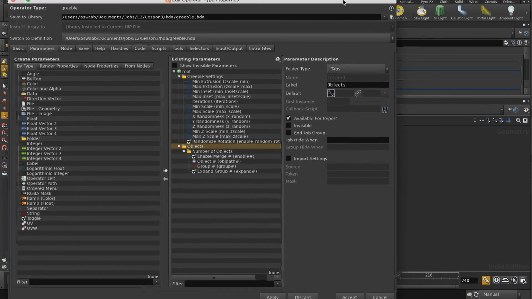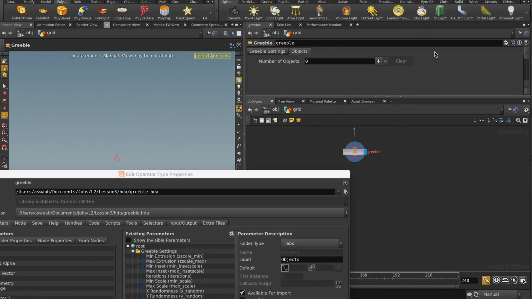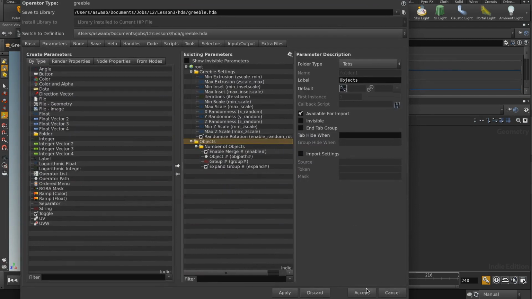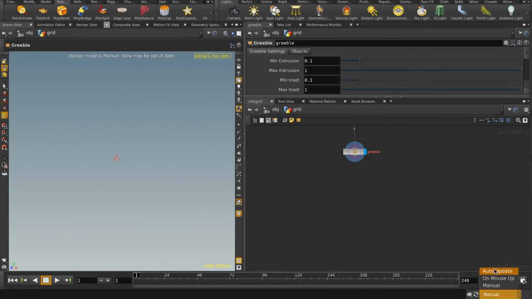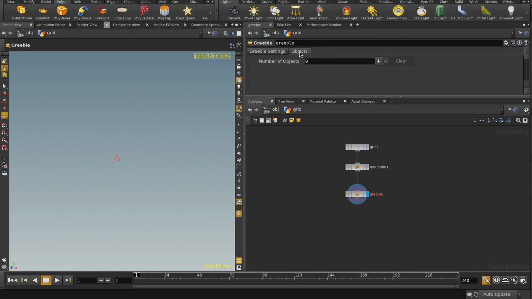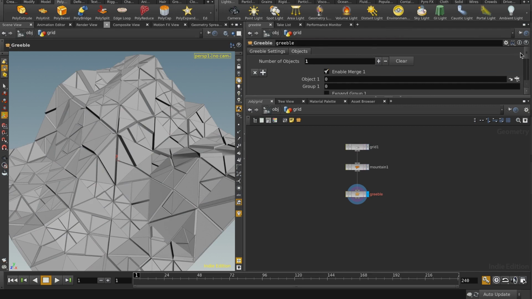Clicking apply. Okay, I'm going to click accept, turn this back to auto. And then of course I believe it's failing because we don't have any actual objects. So there we go, I had to add one object in there. Maybe we will default that a little bit differently. So let's make sure that that looks like how we want it to look.